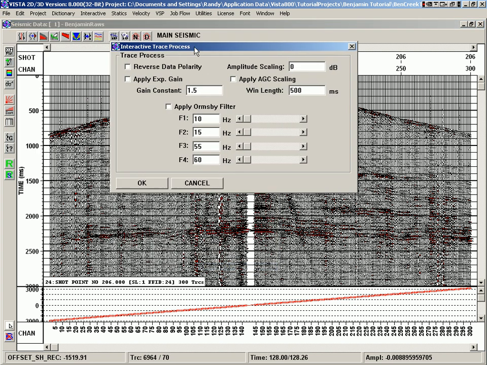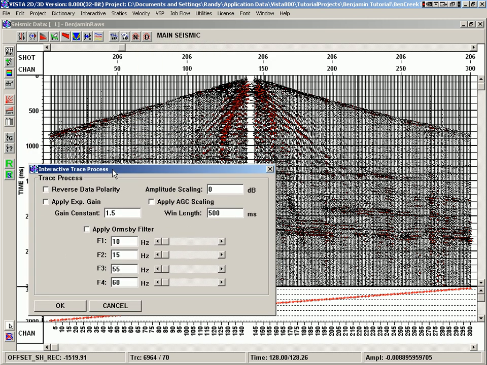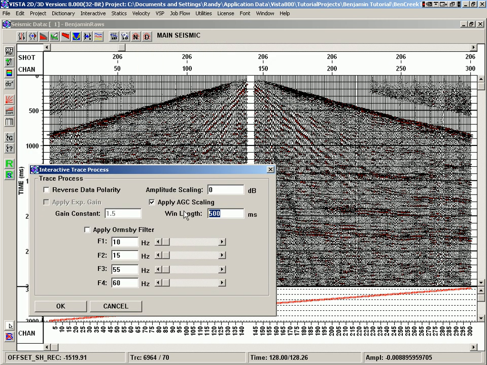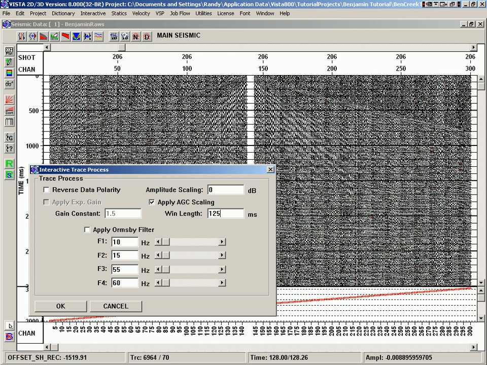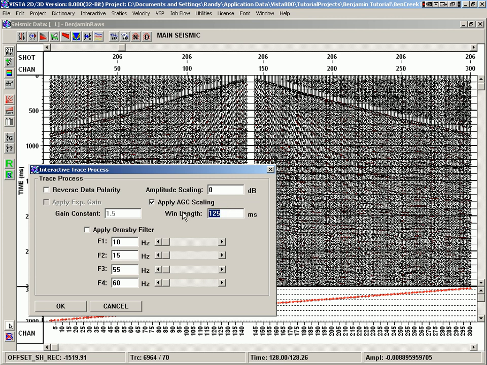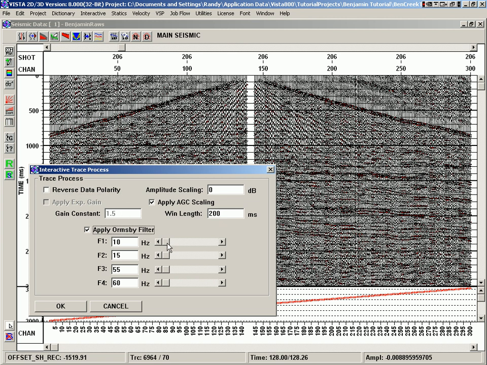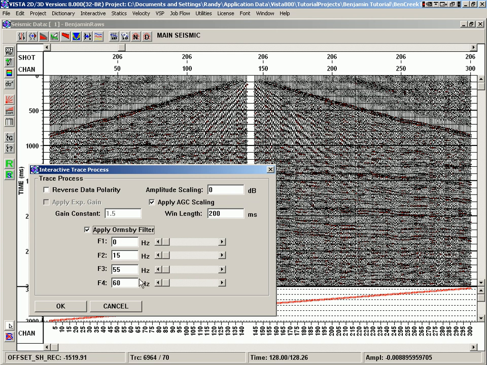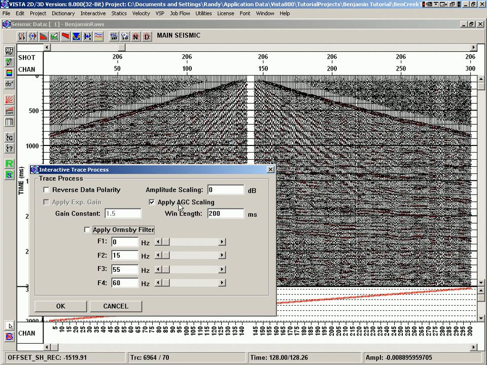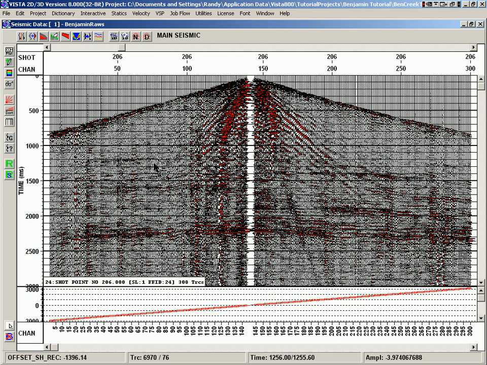We looked at some of that AGC in that. This window actually allows us to apply those values directly on the fly, so I can look at what those values are going to do to my data set, and apply reverse polarity, and apply a filter on the fly, change that directly. That's a way to interactively adjust my data. So that's a quick and brief beginning look at the seismic window.